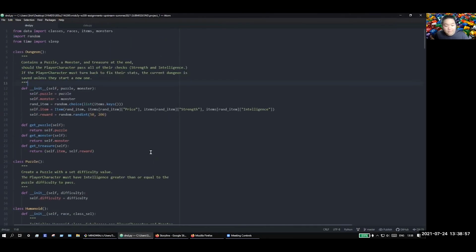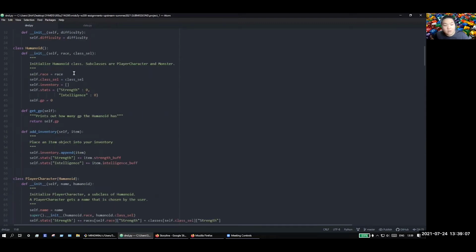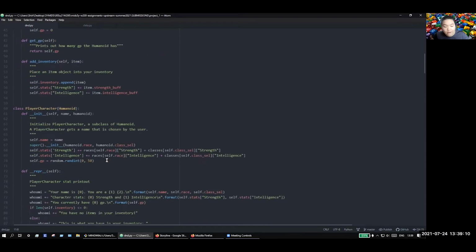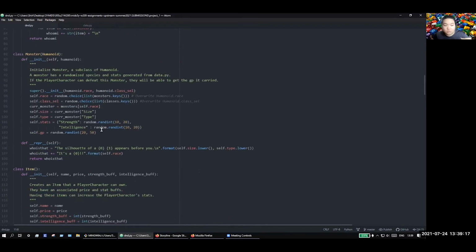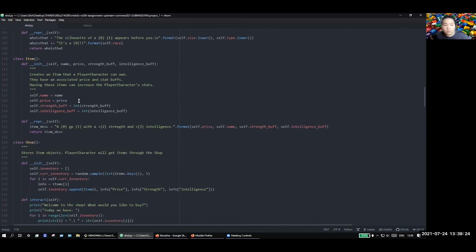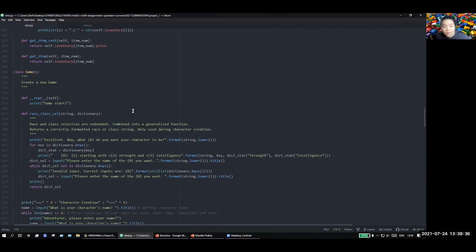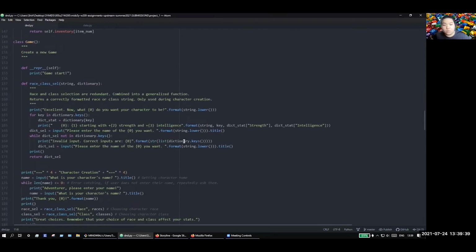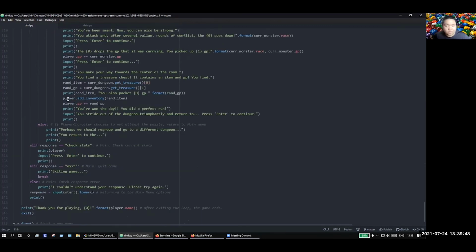So with that, this is the implementation. We have a class Dungeon, which initializes the puzzle, monster, and treasure that the character will be able to collect. Humanoid is the wrapping class for both the player character and the monster. The player character stores the stats of the character that the user is, and the monster is the opponent that the player will try to fight against. The item contains the buffs that will increase the character's stats. There are also the shops, which store item objects, and the player can purchase items from the store. Then there is a big game class in which the storyline occurs, which calls all of the classes, initializes everything, and stores everything.